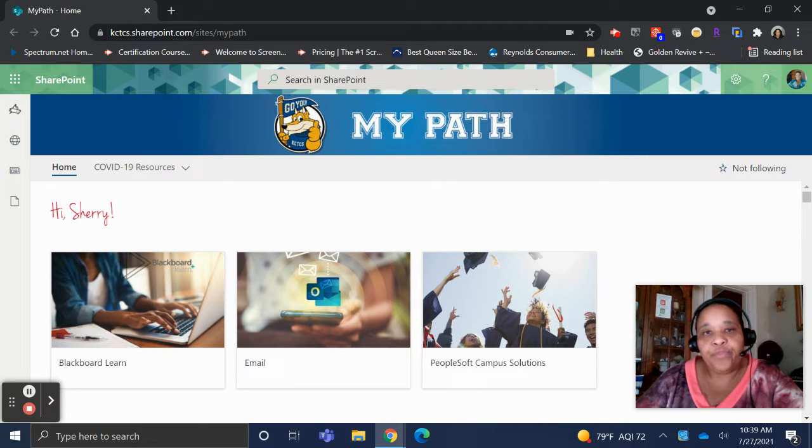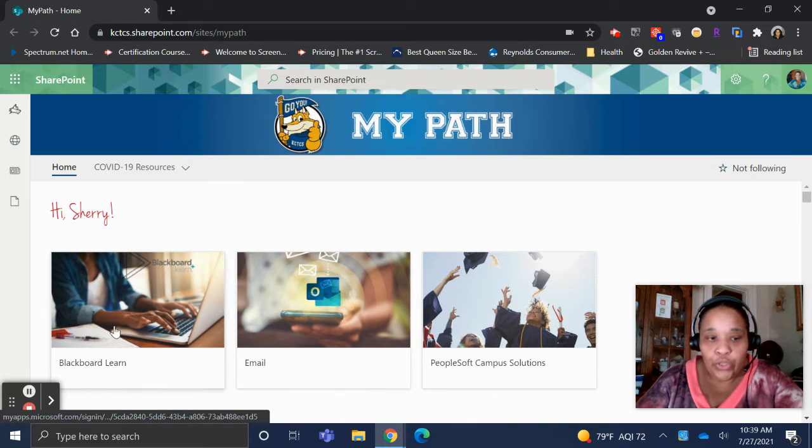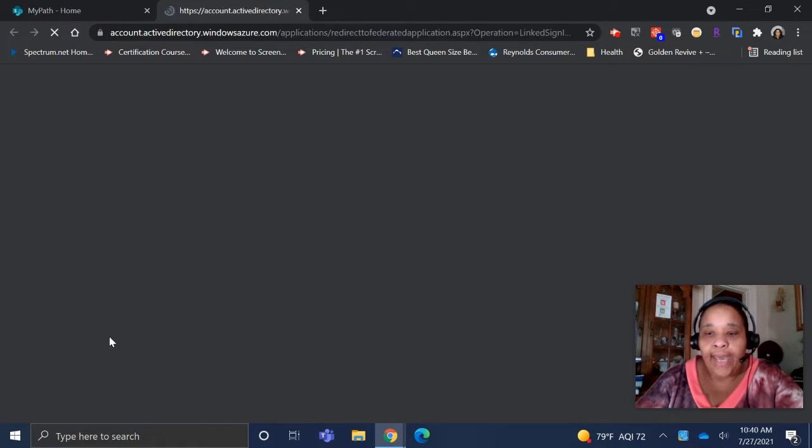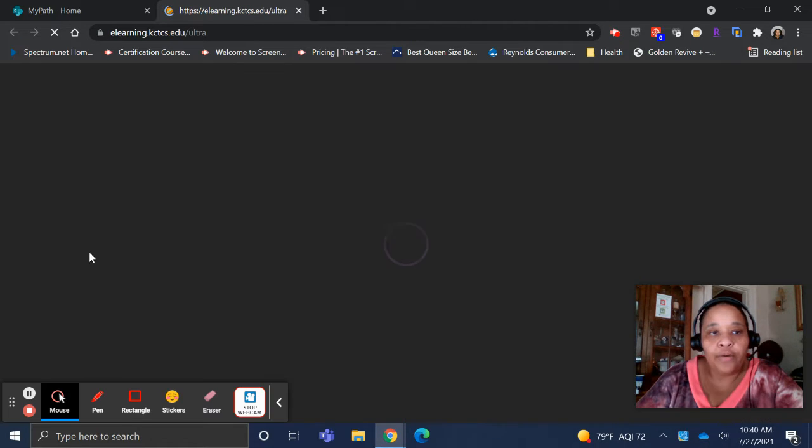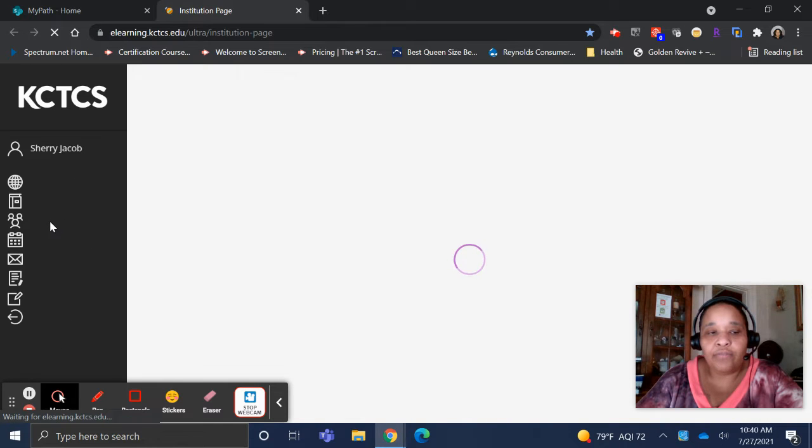For today, I'm just going to go over how you get started on Microsoft Access or the Develop Simple Databases unit. And so we're going to start with Blackboard. So on the My Path window, I'm simply going to click on Blackboard Learn. And from here, I'm going to, of course, select courses on the left side on my menu and then go into the class from there.